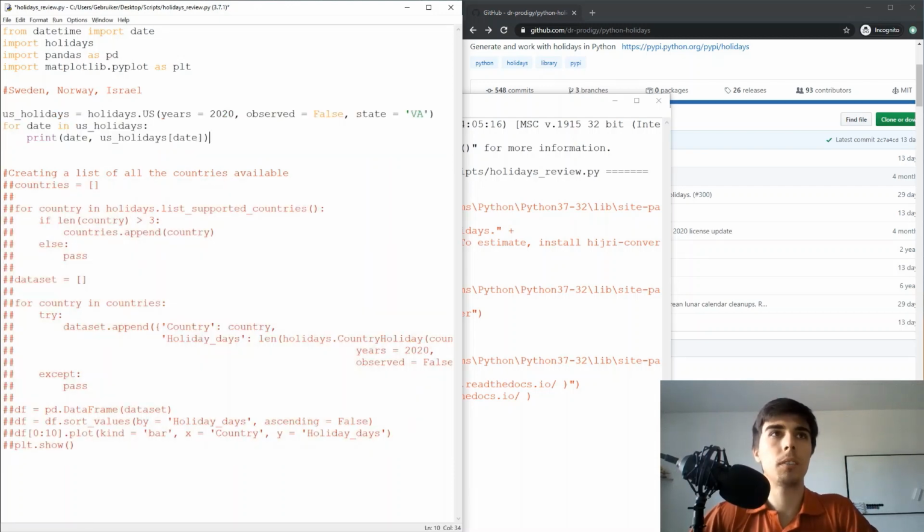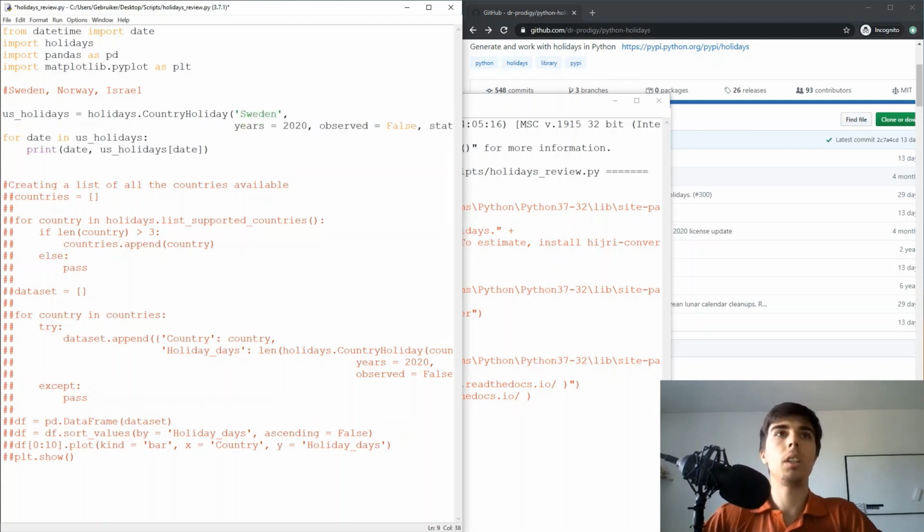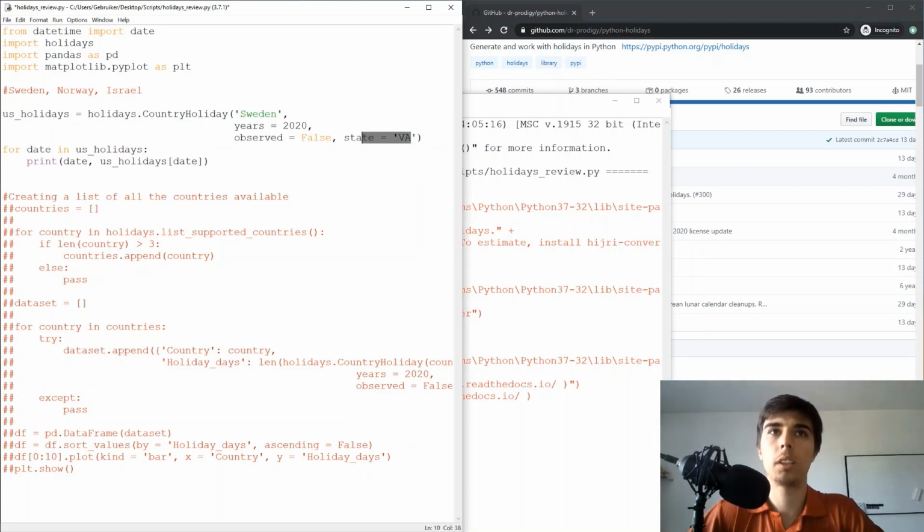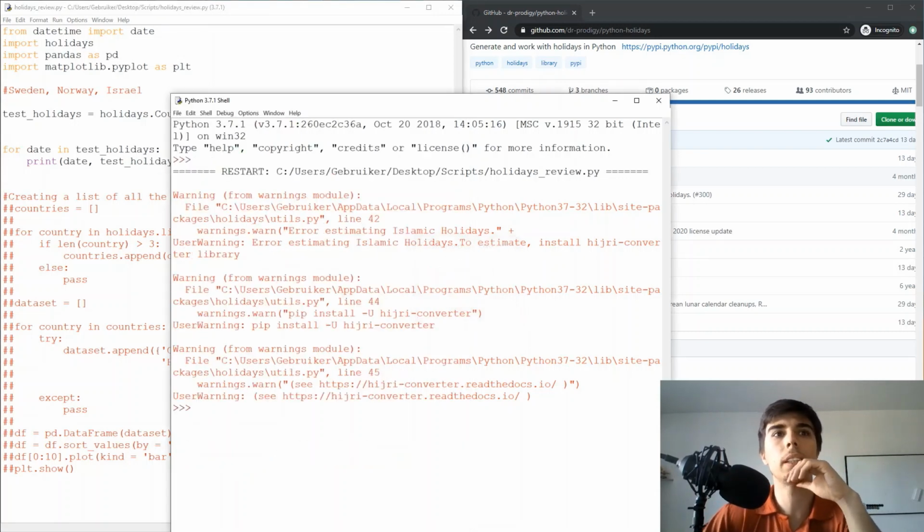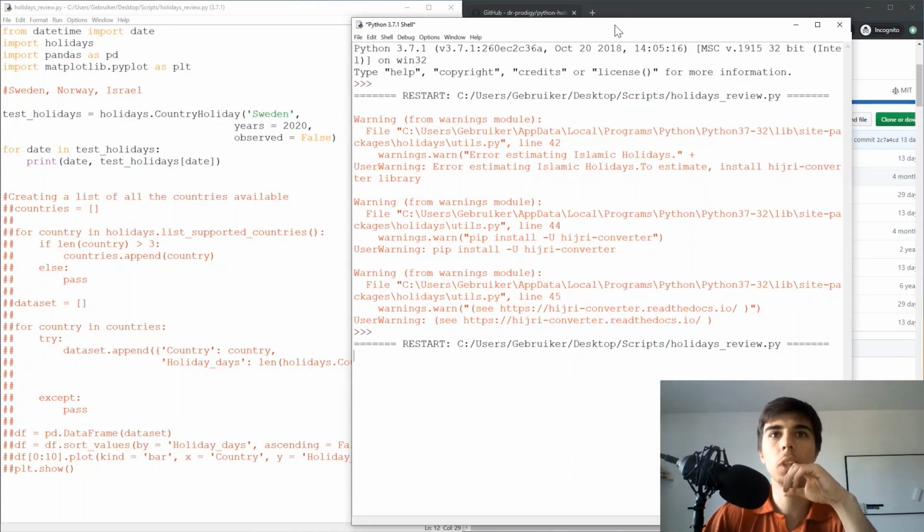In here, I'm actually going to use the same country holiday, and then here let's start with Sweden. Years 2020, observed is false. State, we don't need that. And I know that this is not for US, so here we can just say test holidays, and this would be test holidays. Let's start with Sweden, and then let's see what makes sense.